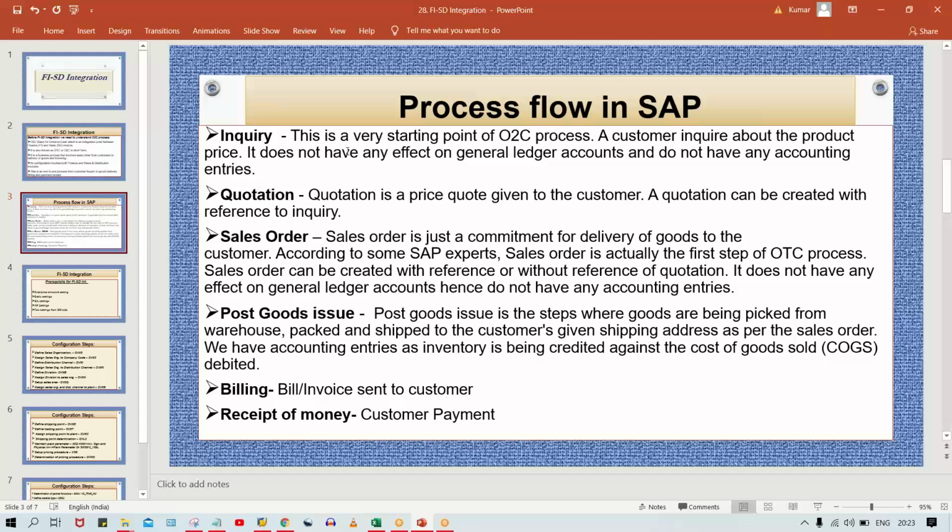First of all, look here, the starting point of O2C is the inquiry itself. An inquiry can also be created in SAP, guys, but we are not going to see those things at all, because that is part of core SD. Quotation is nothing but the price quote given to the customer, right? A quotation can be created with reference to an inquiry. But as I told you, this is part of core SD, and we are not going to set up inquiry and quotations. We can start from the sales order, because these are the minimum criteria in order to test this O2C process.